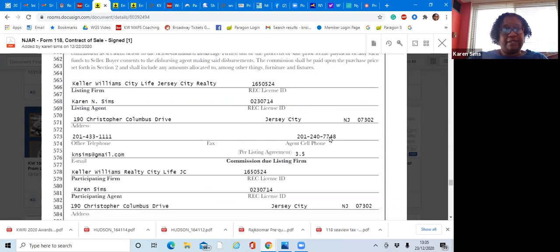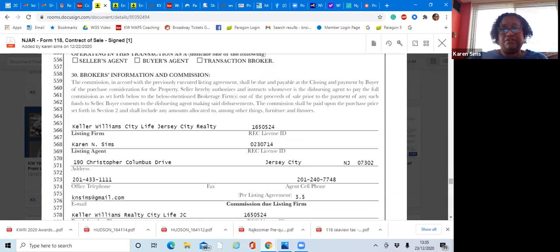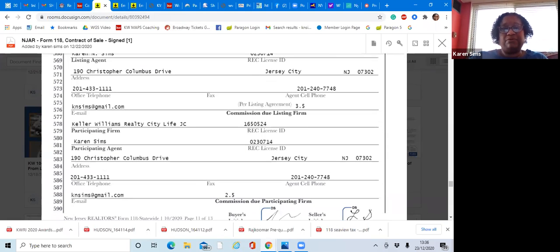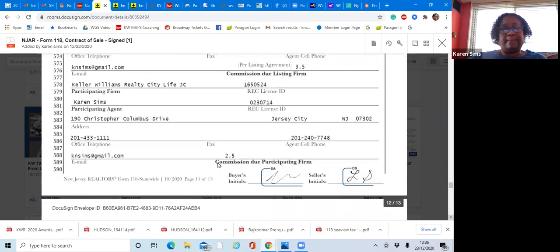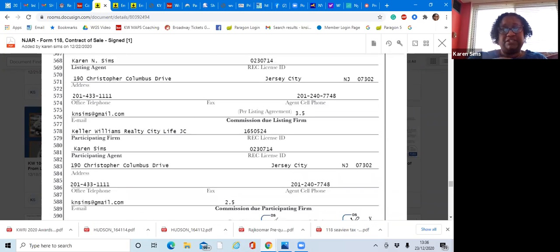The address, the information, commission. Now, because this is mine, I'm putting a commission out there. Generally, if you're the listing agent, it's as per listing agreement. The other brand X, same thing. If this was a brand X, their license number, that other agent information, and then a commission. You don't fill out a listing agent's commission. It's always just going to be as per listing agent.